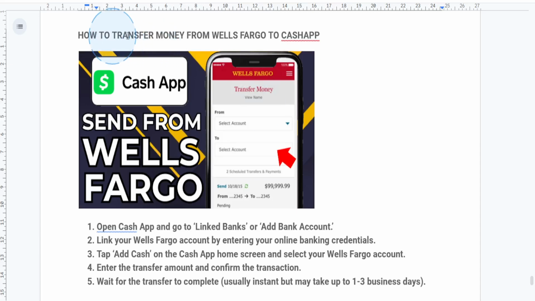Today I'll show you how to transfer money from your Wells Fargo account to your Cash App. This process is very straightforward and we'll break it down step by step. So let's dive right in.